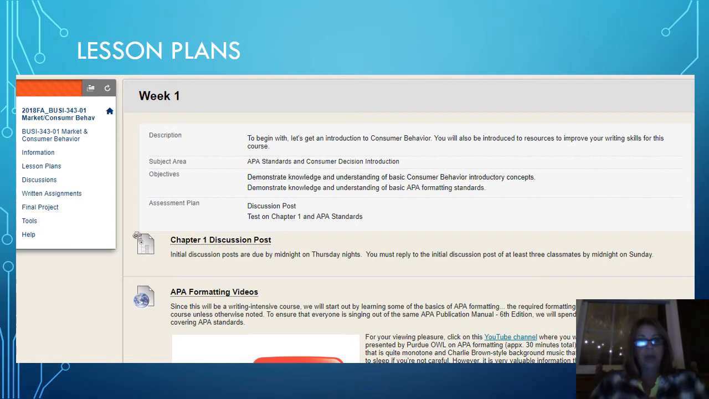Each one gives you some description and objectives and things to give you an idea of what we're going to do. Everything that we're going to do in that week is going to be found in that folder. And when you click on lesson plans, there will be a list of the different weeks, and you just click on that week, and this is the screen that you will see.